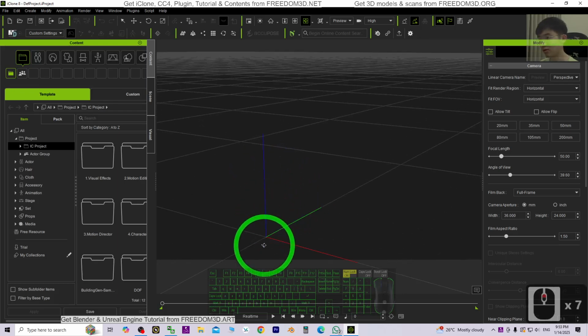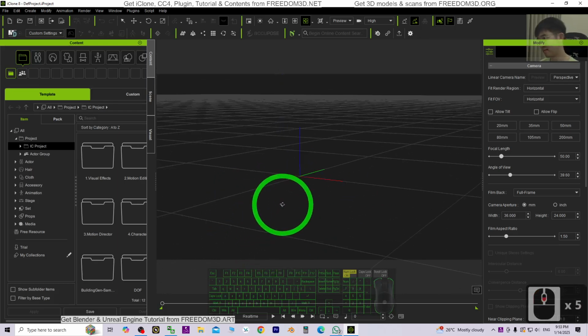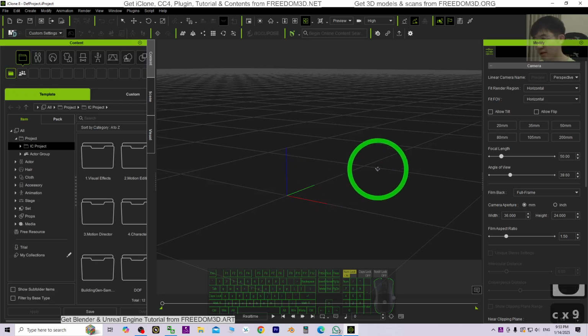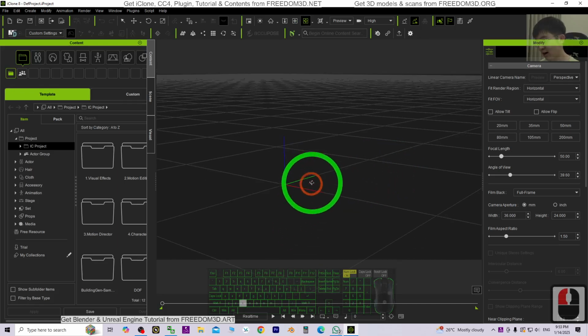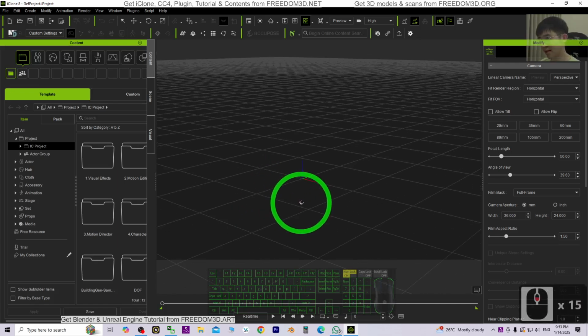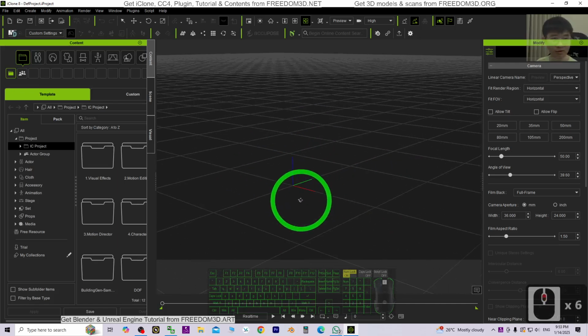Sometimes we just need to use this as a reference. And from here, you will know all of the locations of the other props and other 3D avatars, etc. Without this world axis, you can't see how far it is from the origin.